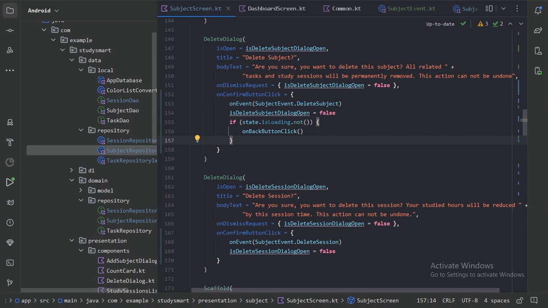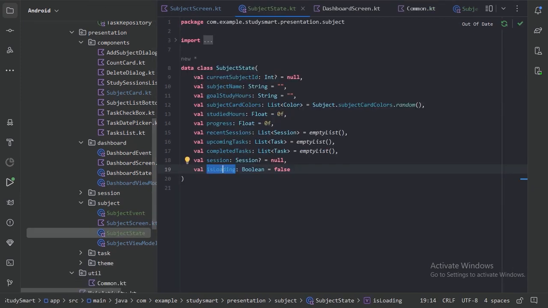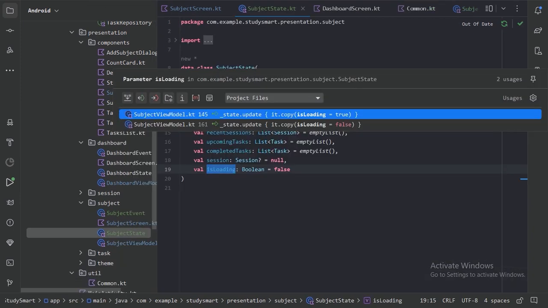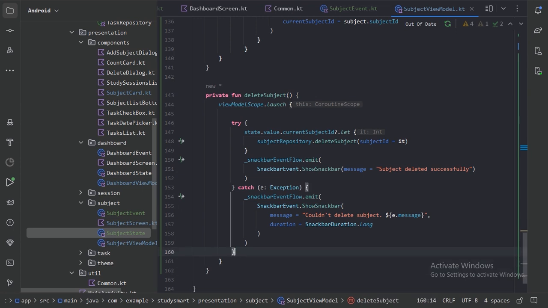First of all, let's delete all the code related to this isLoading state. So here first let's delete this if block and go to the subject state, and here let's press Ctrl B. So we are using this state at two places. Let's remove these and also from our state.